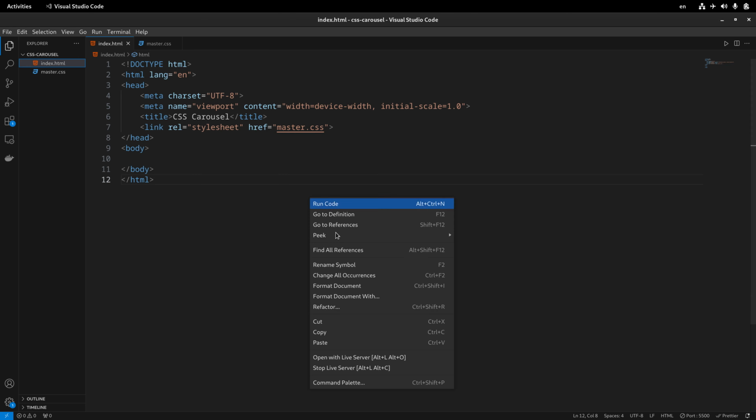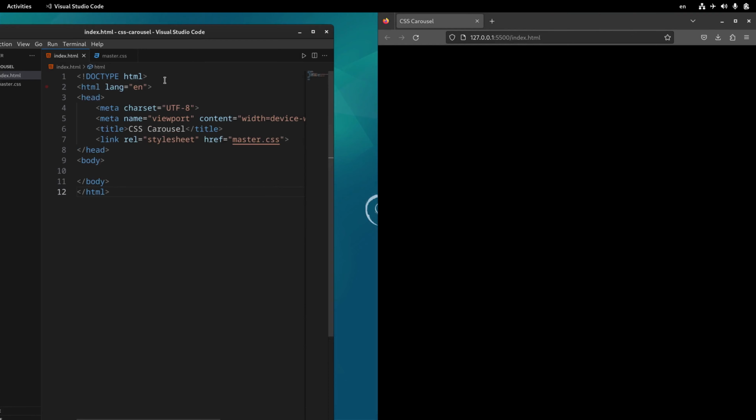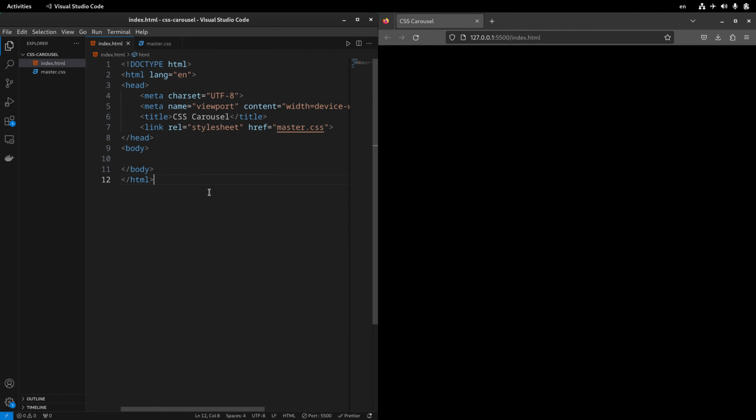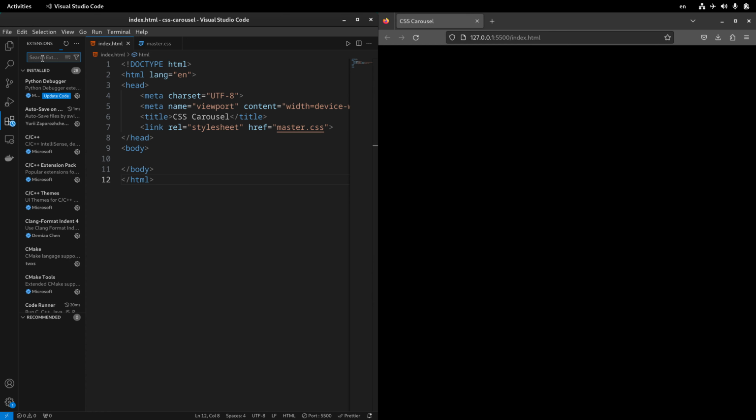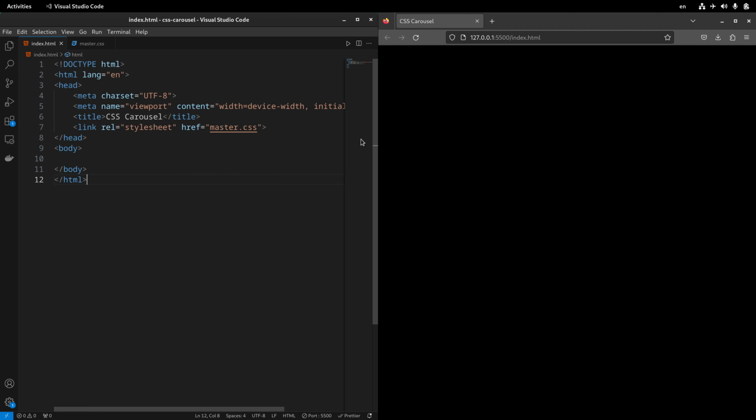Now if I open the file with live server, I see the style that I wrote here. Live server is a VS Code extension that I've already installed on my VS Code. If you want to install this extension, you can go to the extension tab, search live server from here and install it. I've already installed it, and now as you see, I can see my changes in real time. Now let's go to the next step.